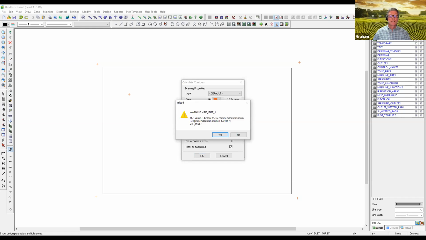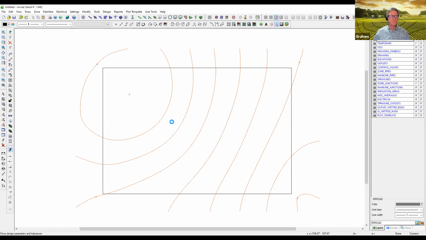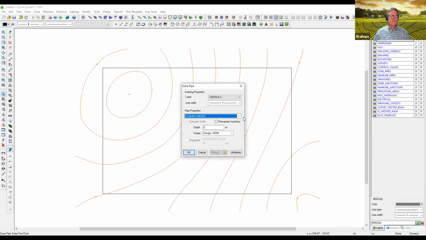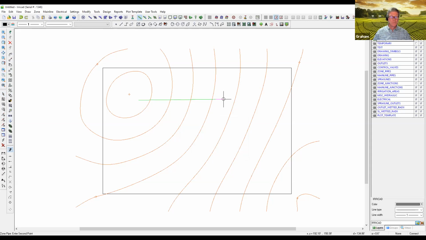There's a pop-up message saying it's less than the minimum. I think the minimum might be 0.5 meters, and 1 foot is less than the recommended 0.5 meters, but we'll say okay. And so now we have a series of contours. I'm going to draw, let's say, some zone pipe in this field, just to give people an idea of pipe. And I'll turn the junctions on so you can see the different junctions.